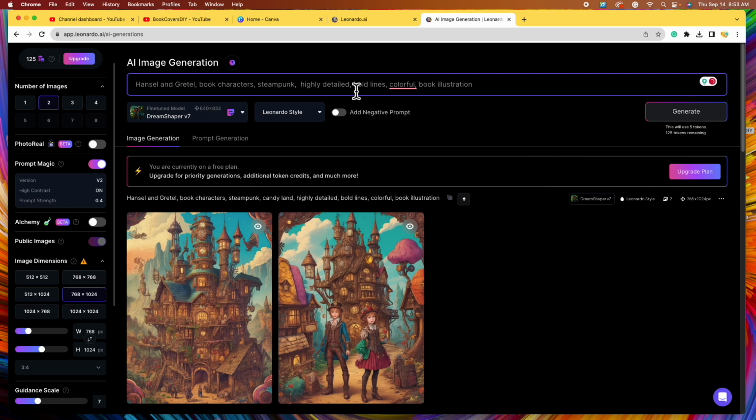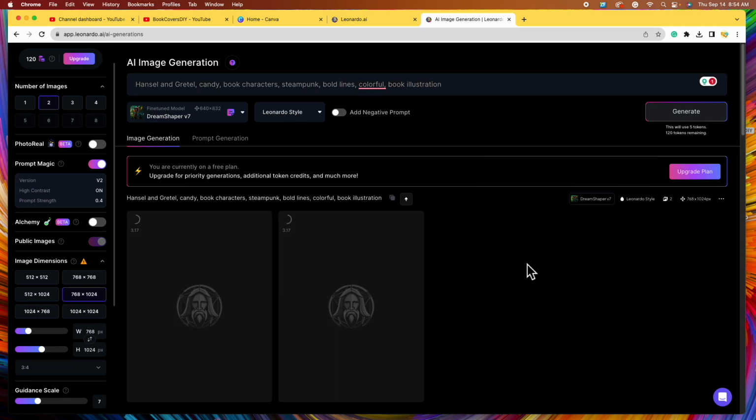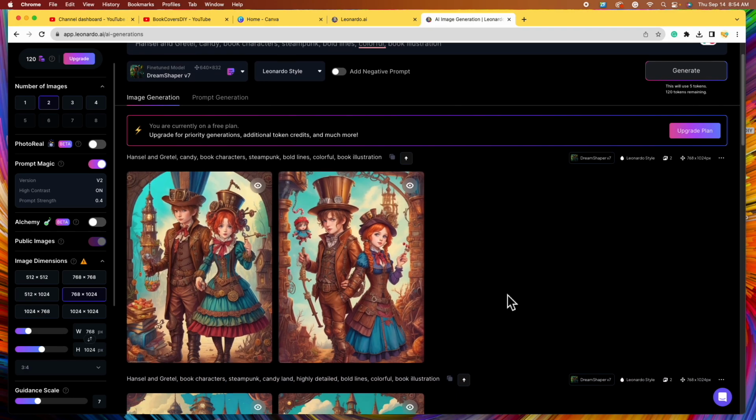Maybe I should take off "highly detailed" for this design. I still want it to have candy, so let me write candy up here. Okay, so I am changing some of this for this one. This one seems a little bit washed out. That's why I like sticking with that Leonardo Diffusion. Okay, this is better. Oh, this is cute.